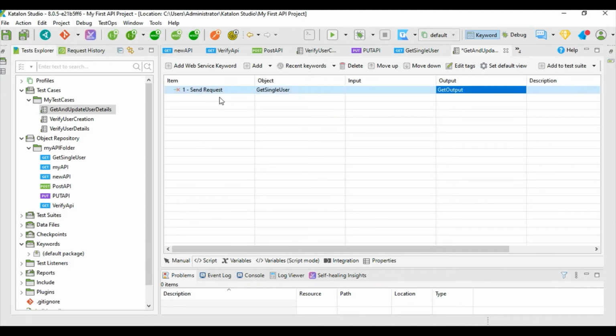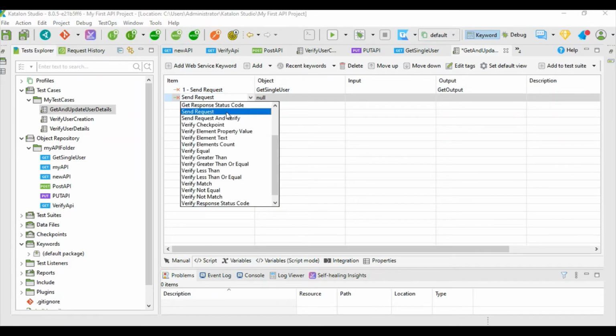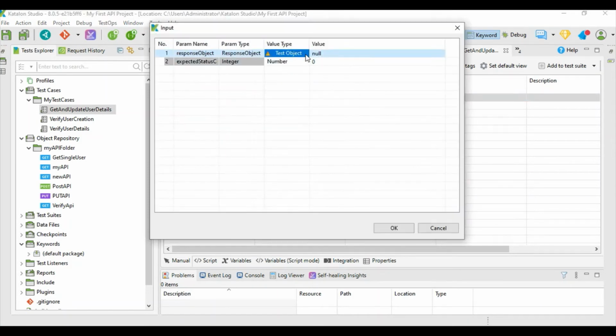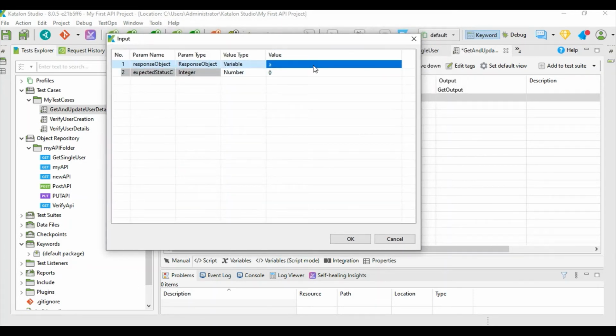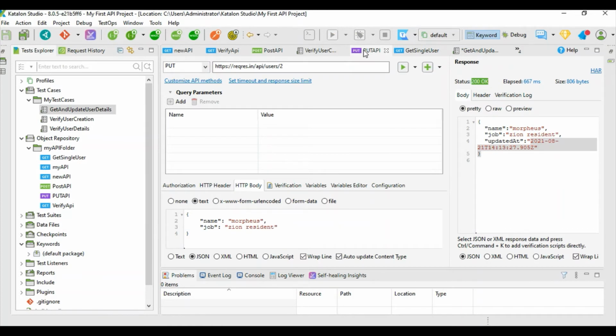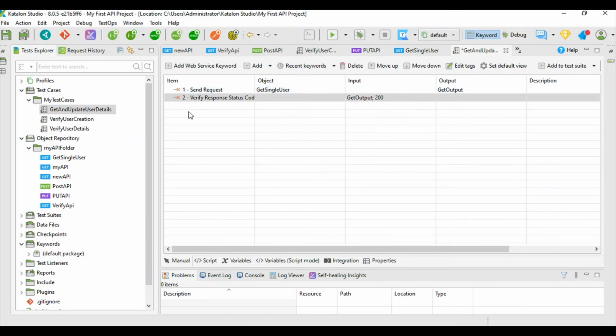Fine. And we're going to add one more thing. Let us verify the status code. So verify test, where we're going to verify the variable, the variable which we have named over here. So it is get output, and our integer value should be 200. Okay, and if you want to see what put does, put also sends back 200. Okay, so this is the response code.